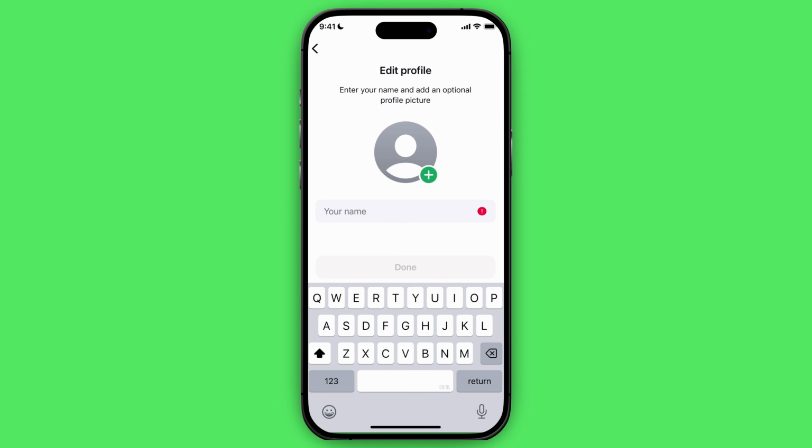Right now I need to fill in my username and I can also add a profile icon. And in the screen before this, you need to select if you want WhatsApp to use all of your contacts, to sync with them, or just select a couple of contacts. So just go ahead and fill in what you want. I'm just going to fill in my name in here and then I'm going to click on done.